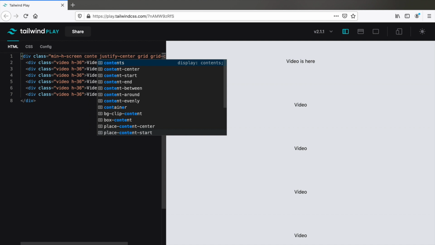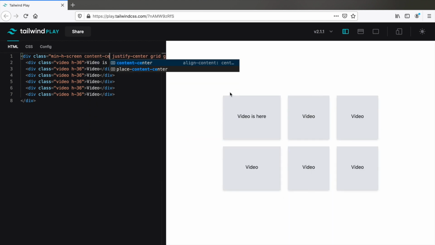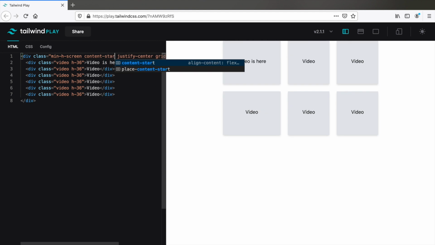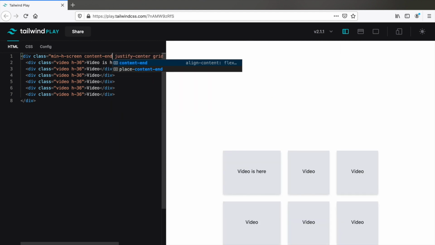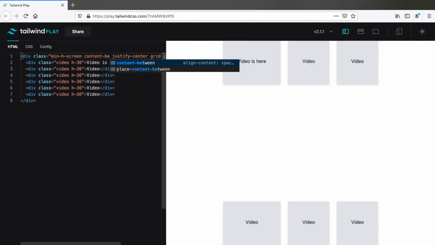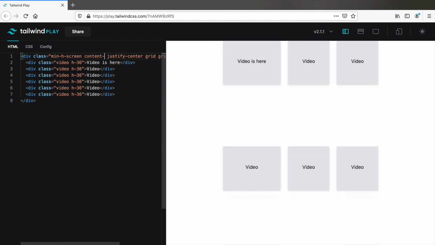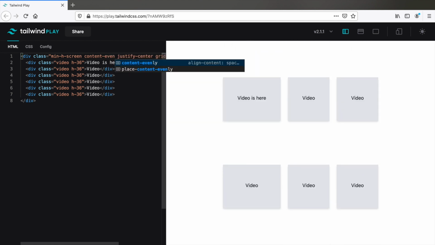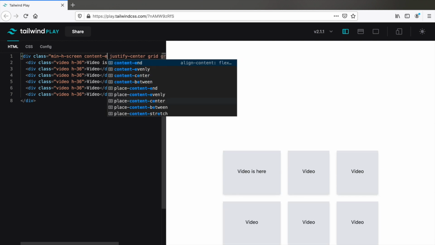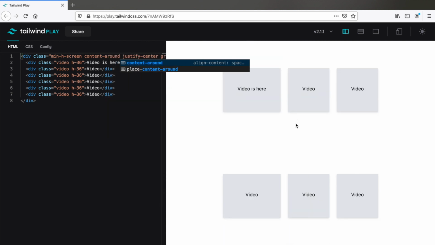So when you make it content-center, the whole grid comes in the center, right? It occupies as little space as possible. Content-start does this, everything shifts up. Content-end, everything shifts down. Content-between, this is what it does, it gives as much space in between as possible. Content-evenly, like we saw with justify-evenly, it distributes the heights equally between and around the elements. Then content-around again gives double the space here compared to what's around.